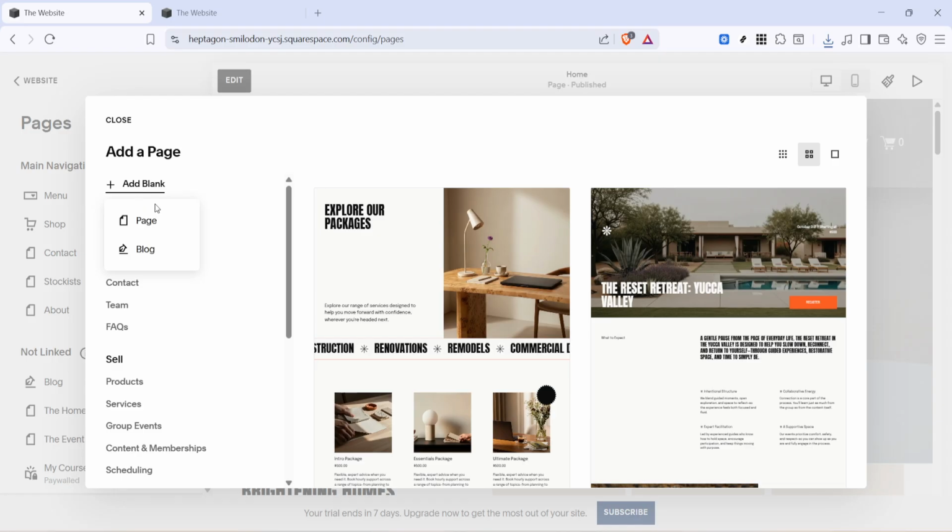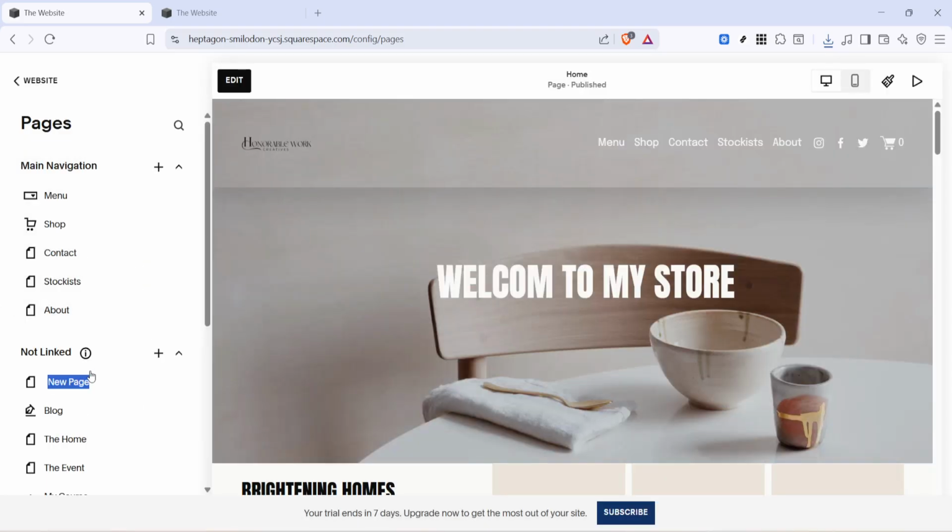When the new page is created, name it Privacy Policy. Giving it a clear and standard title makes it easy for visitors to understand what the page is for, and it also helps keep your site organized on the back end. Next, click Edit to open the page editor.